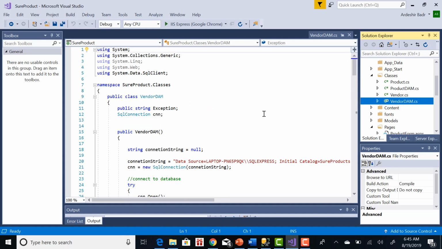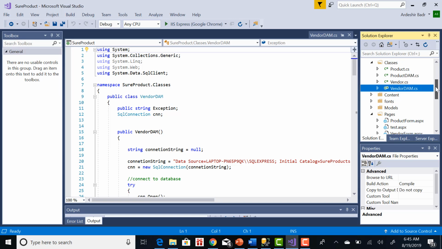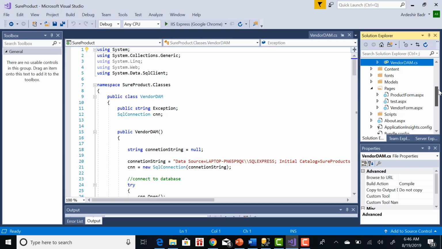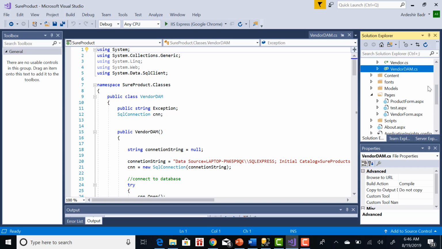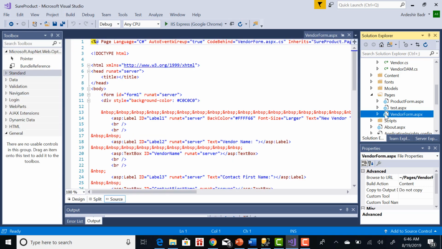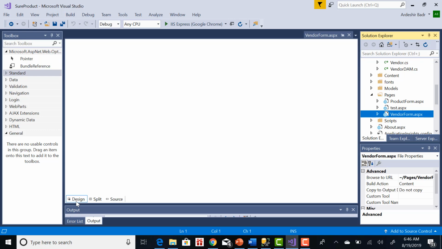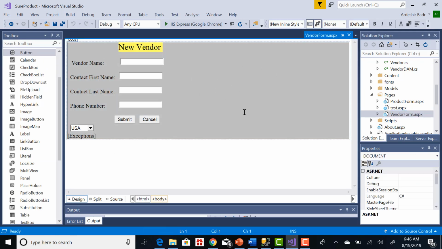So let's run this. This is actually a simple web application. So let's run this simple web application and see how it works. To run it, I have of course already created a user interface that you saw already. So I go to content. No, it's not content, it's pages. Pages and vendor. So this is a graphic user interface that I created for this application. So let me run this application.